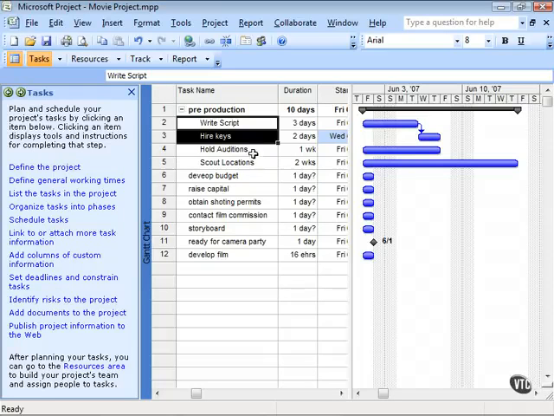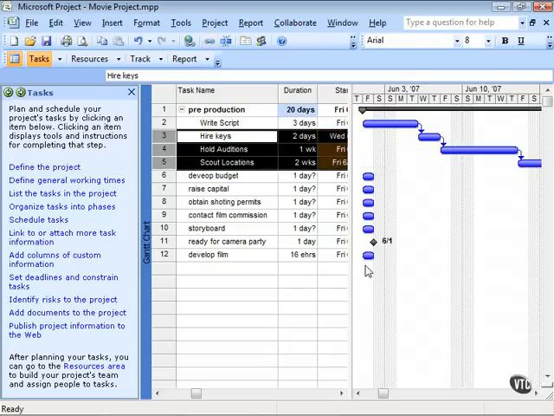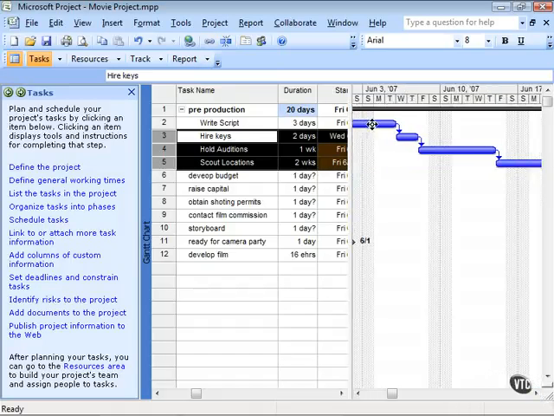Can we do this for multiple tasks at one time? Can we link tasks 3, 4, and 5 all at one time using that link button? Well, absolutely we can. And so now you've created tasks that start subsequent to one another, just like this. Write the script, then we'll hire the keys, then we'll hold auditions, then we'll scout locations. And that, of course, will change the summary task that's been defined above. As I mentioned in the previous module, we don't define the duration of the summary task. It is defined by the number of subtasks that are underneath.